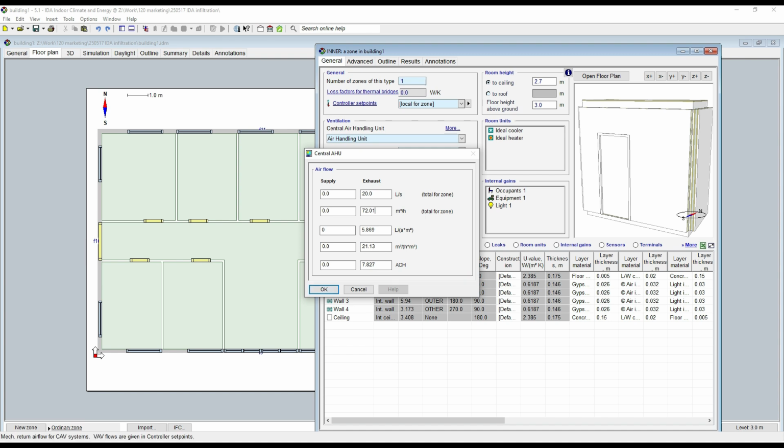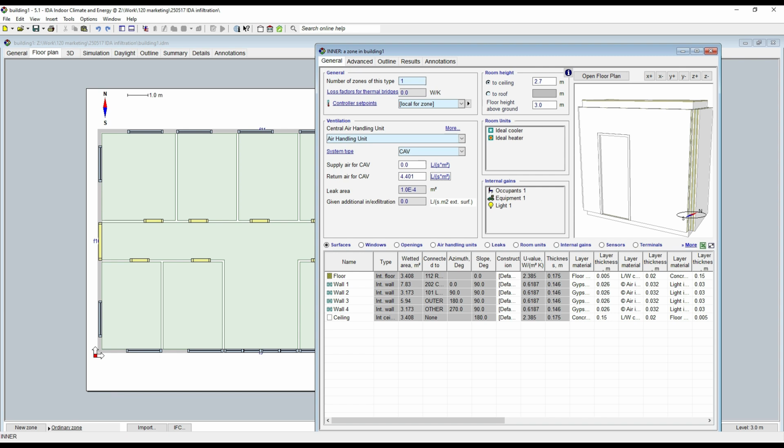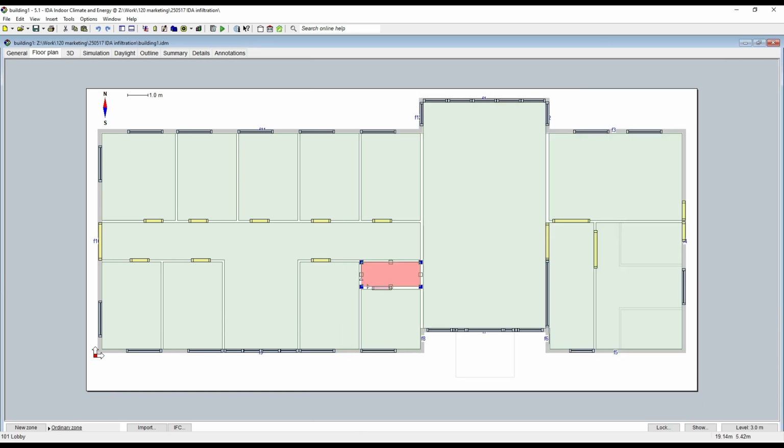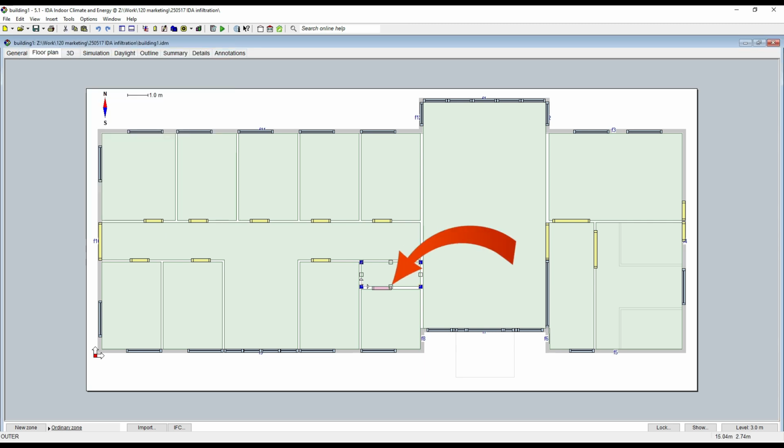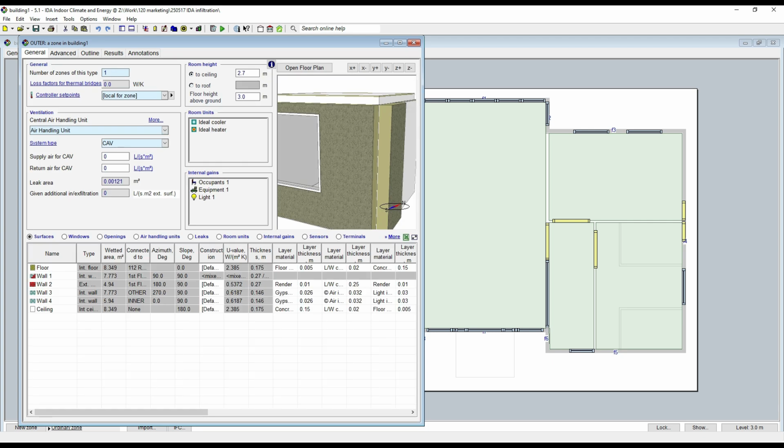So that's giving us 8 air changes. I might drop that a little bit. And so what it's going to do is suck air out of here. I'm going to drag it through this door, which has some leak area. It's going to drag it through this room and through the facade. Now the facade leak area is about an order of magnitude too small, really.